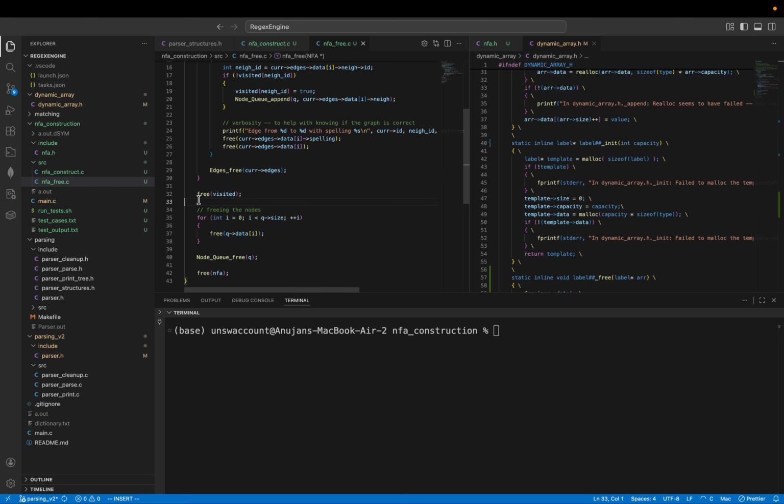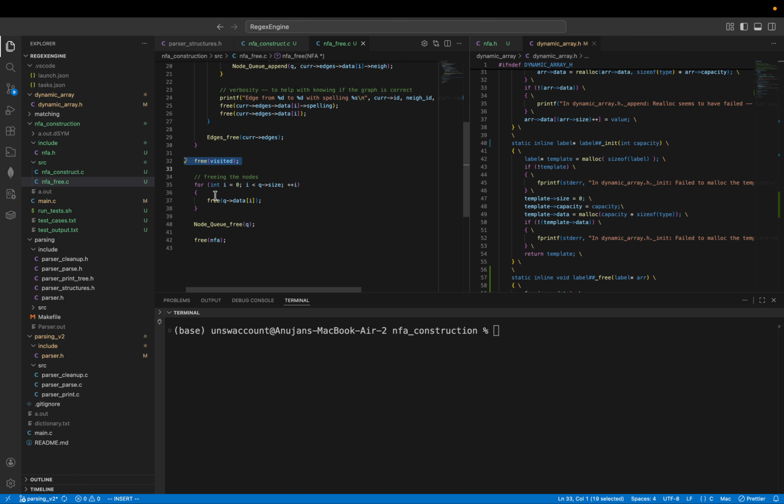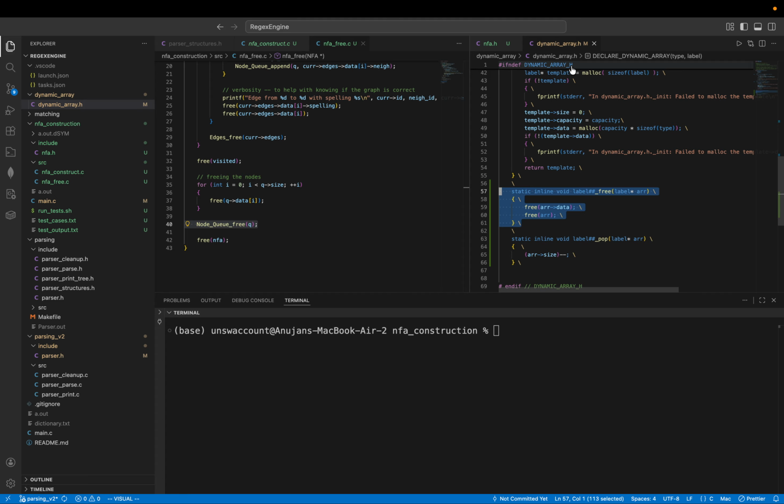So when I finish my BFS and I free the visited, I can firstly iterate through all the nodes in the queue. It's not really a queue at this point. I'm just treating it like a simple array. But I can iterate through it and free all the queue data, which is basically all the nodes that I've stored in the queue. Then I can do node queue free, which was just an additional function I made in my dynamic array macro, and then I can free the actual NFA.